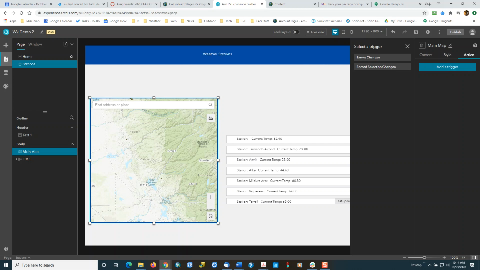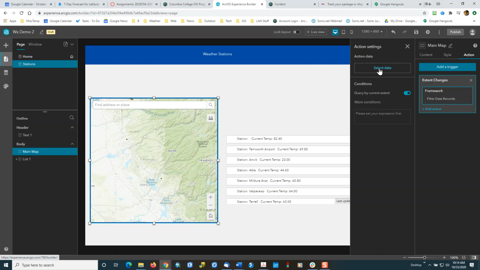What we want is an extent change. That'll be your trigger, so click on that. And here's one of the differences in the video. You'll choose the framework, and then you want to filter the data records, and you select your data.